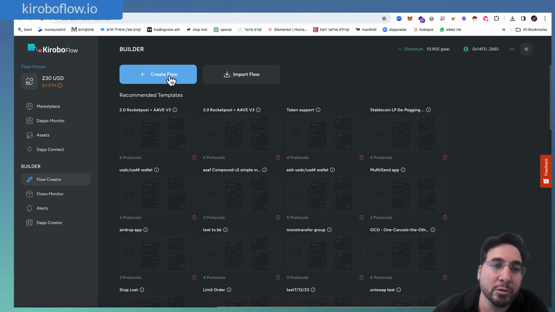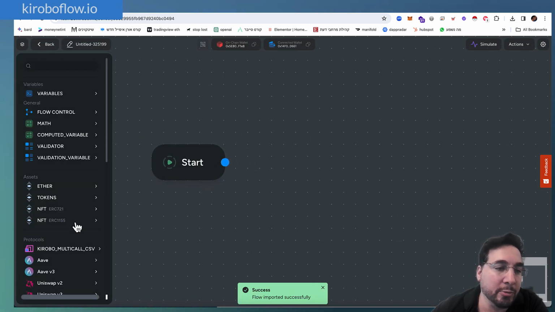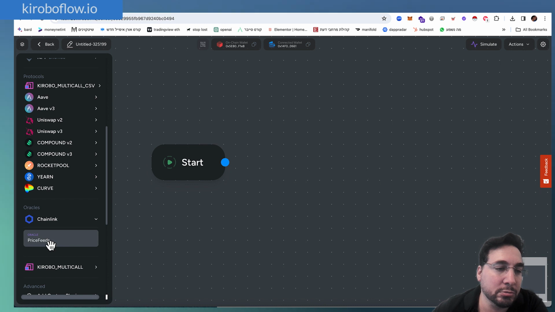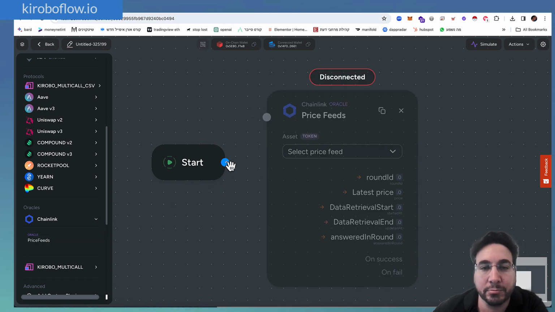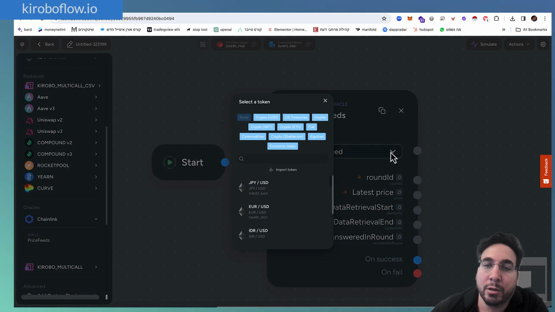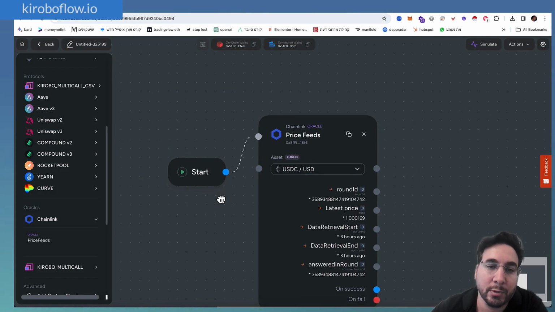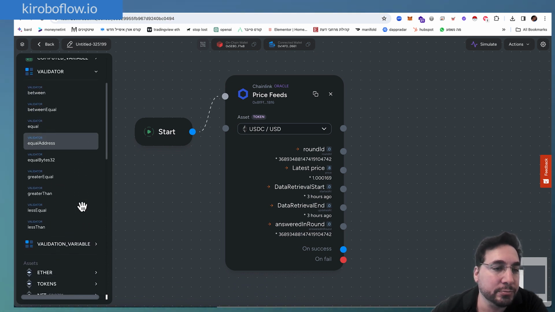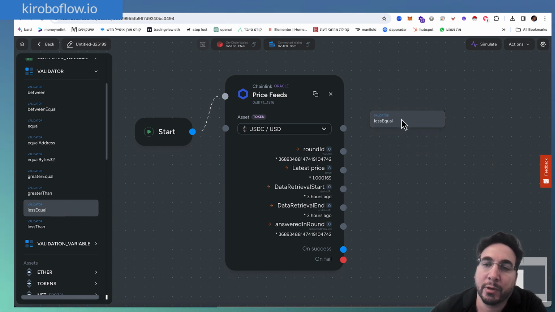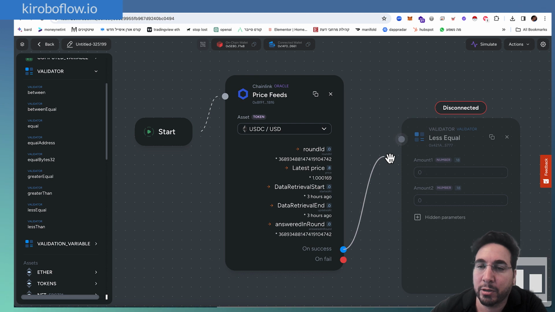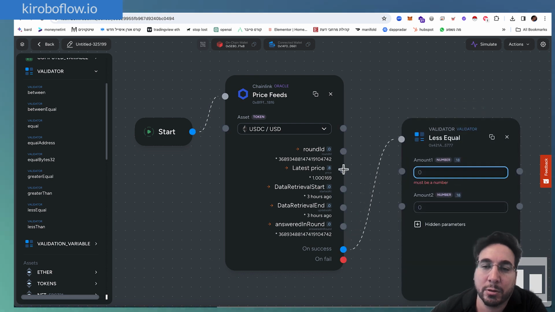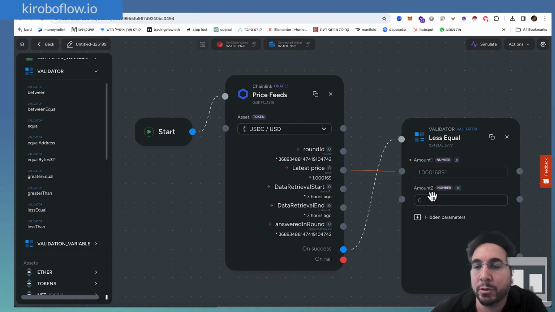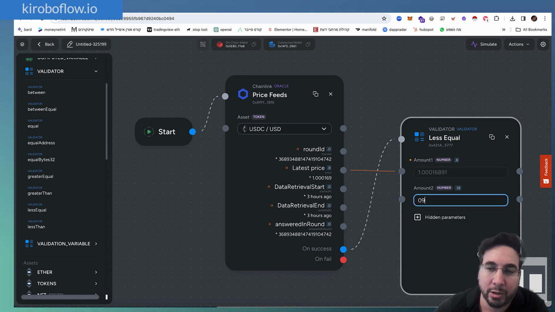I'm going to click on Create Flow, and then I'm going to take Chainlink, drag this to the screen, click on Stablecoin and USDC. Now I want to take validation. I took less equal. I'm going to connect that on success. Then I'm going to take the amount, and I can put any number now.